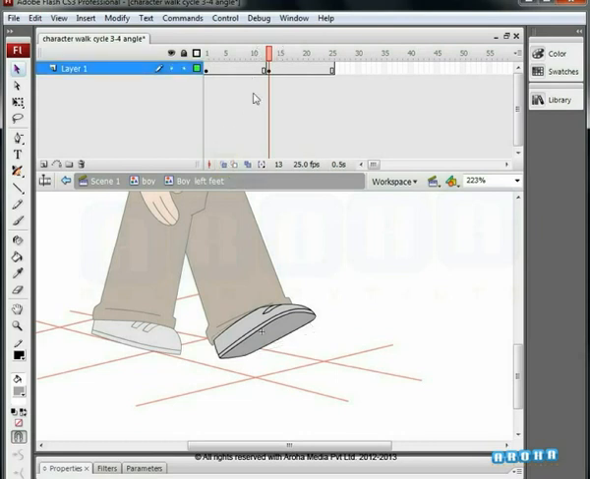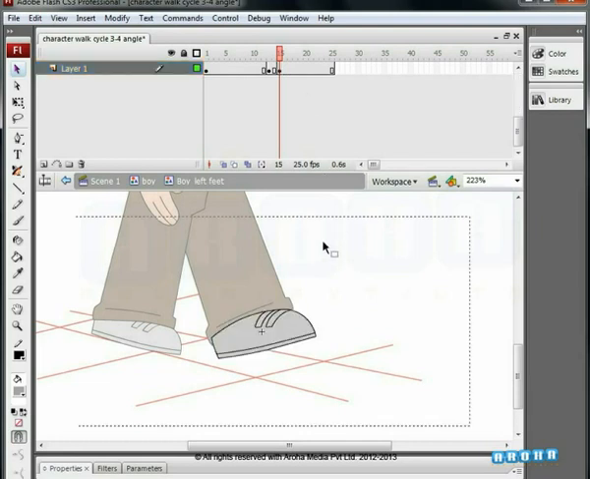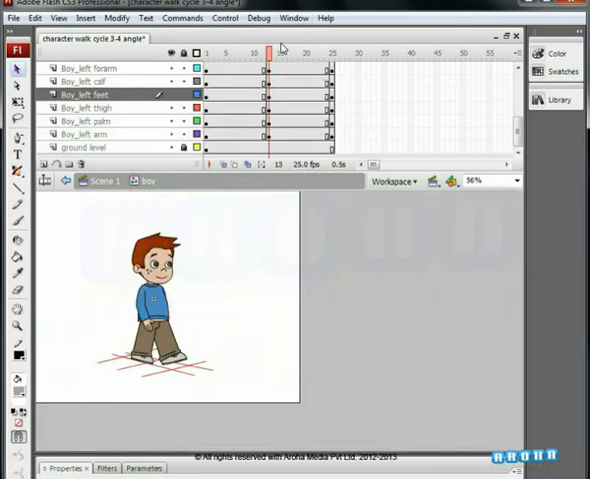Before you exit the symbol, hold down the Alt key, click on any frame before the 13th frame and drag and drop it on the 15th frame so that the previous position can be preserved just in case something goes wrong. Double-click and exit the symbol.